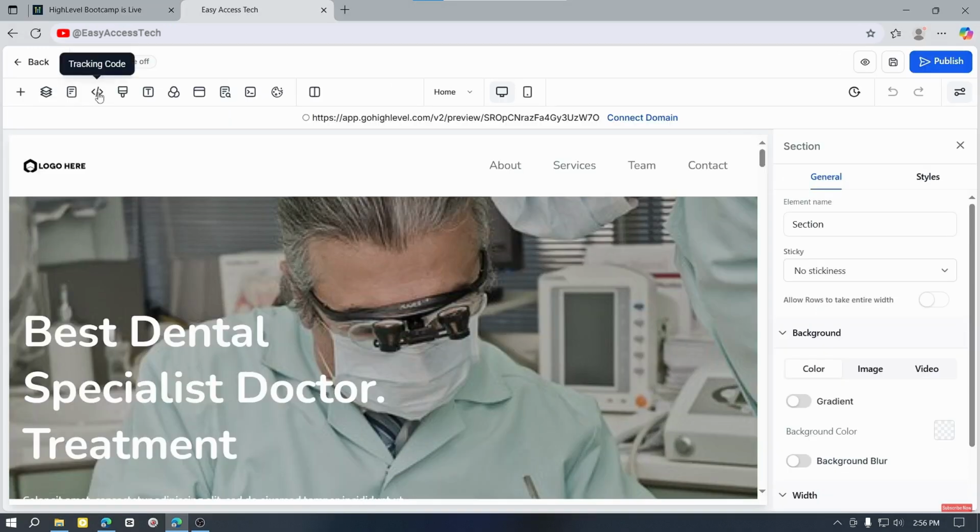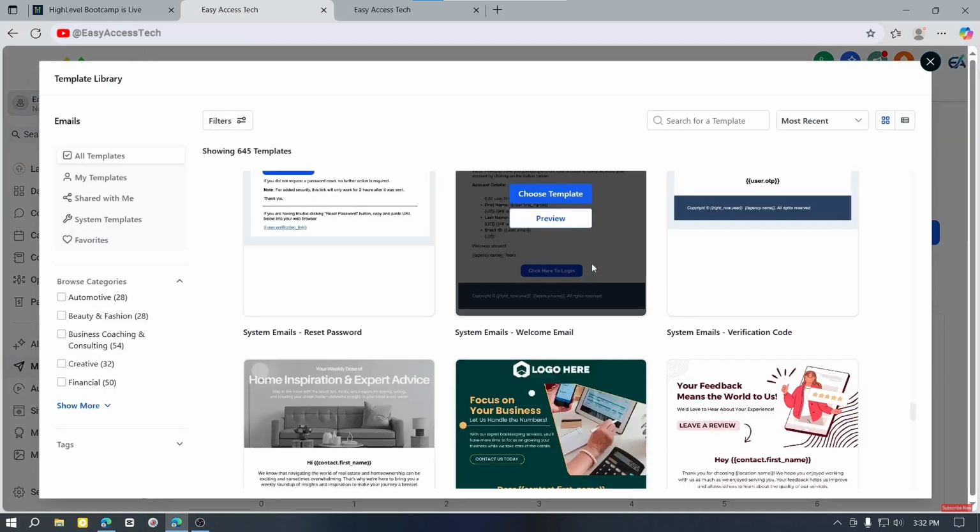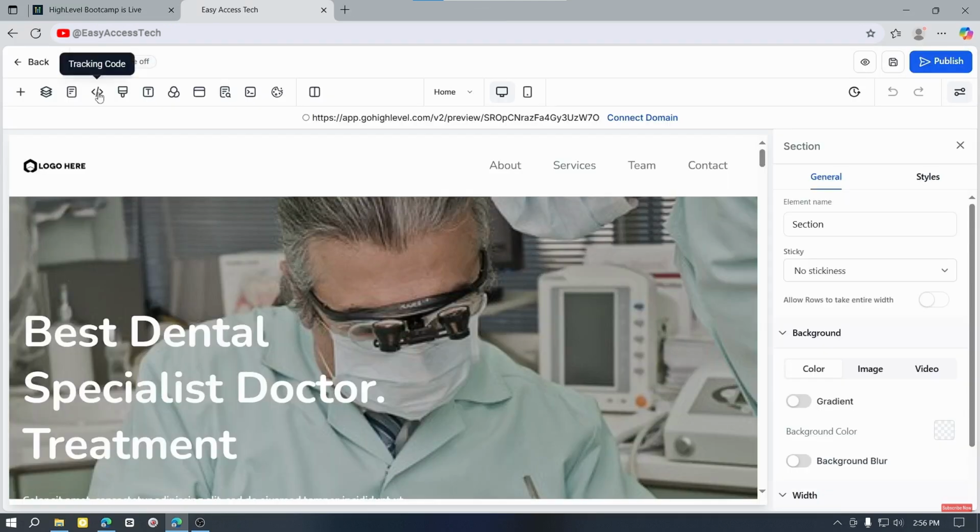GoHighLevel can create websites and landing pages using templates and a similar drag and drop editor. These pages are fast and mobile friendly and designed to convert visitors into leads. However, GoHighLevel's design options are slightly simpler than Wix. It focuses more on functionality and conversion rather than purely aesthetic design.